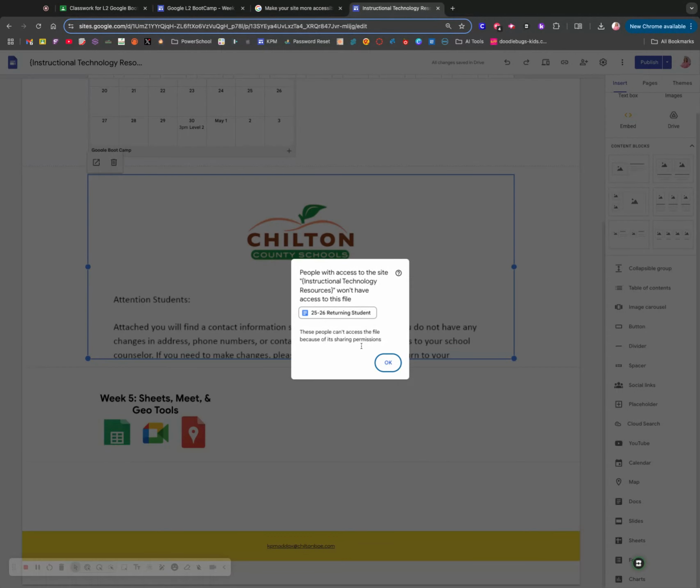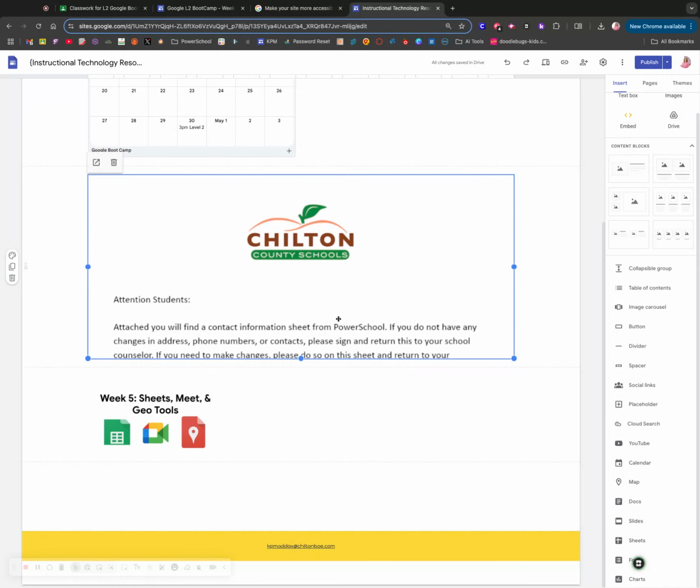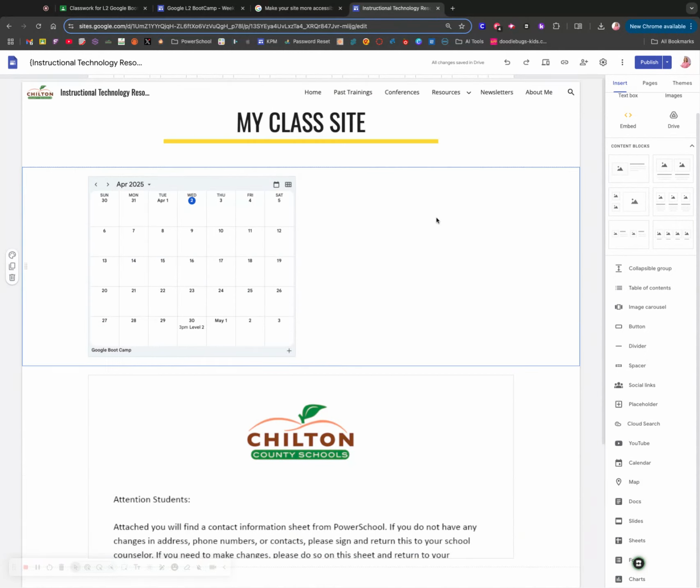So one thing that I want to draw your attention to, and this is so awesome because it's a new feature, people with access to your site do not have access to the file. So this is telling you that if the public is looking at this site, the public does not have access to this document. It's going to show that screen that says you do not have access. So I will need to go into my Google Drive and alter the permissions for this document so that they can view that. So please keep that in mind with anything that you add on here.